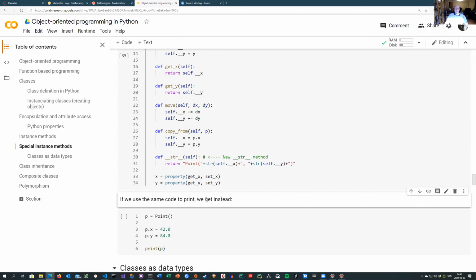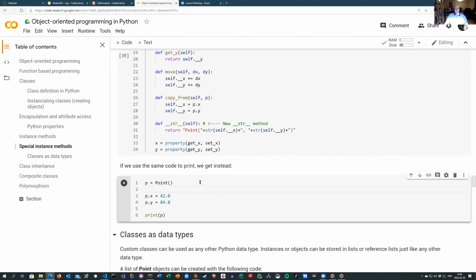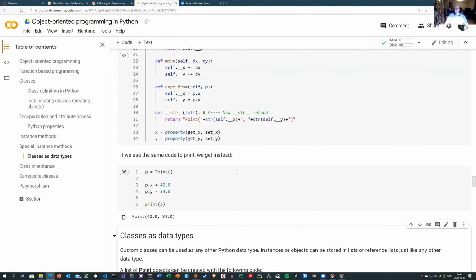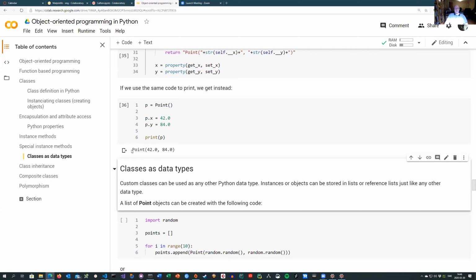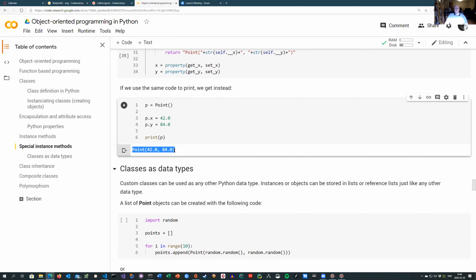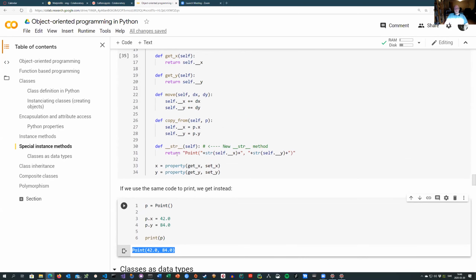So let's see what happens. In this case, I assign 42 and 84, and then I do print p. Now you see it prints out point in a better format like this. So by using str, you can make it print out in a nice format instead of an encrypted memory reference.